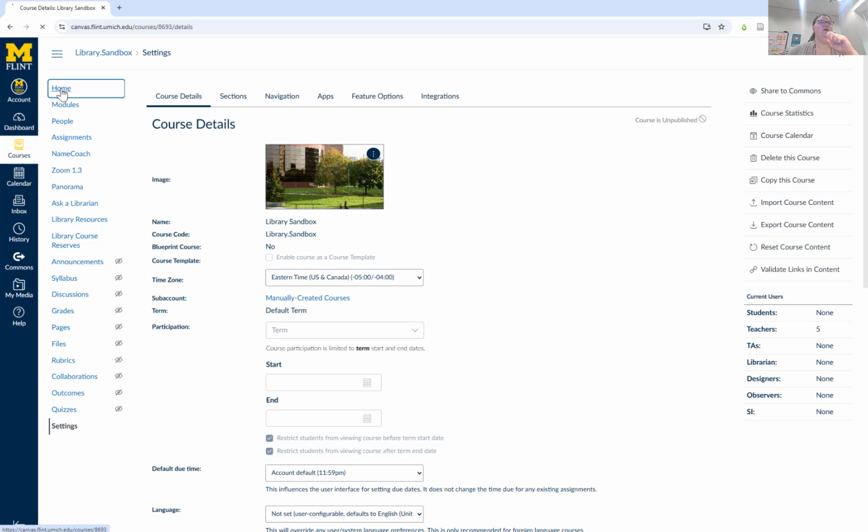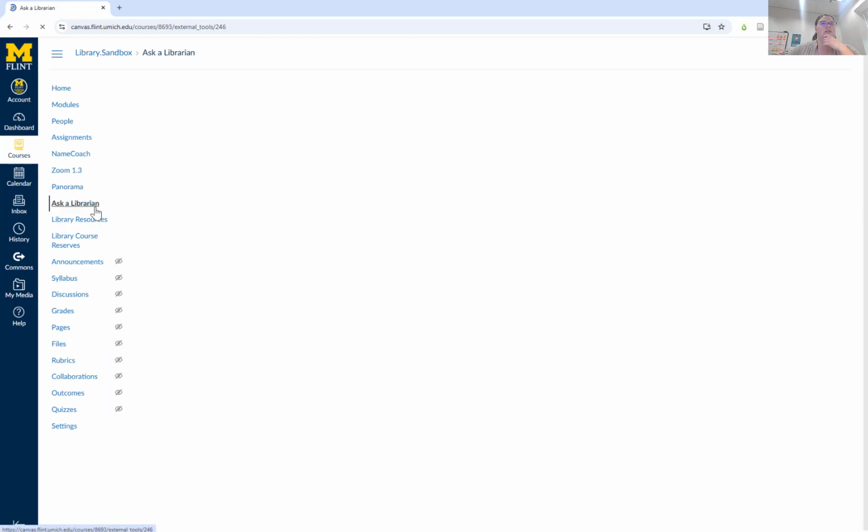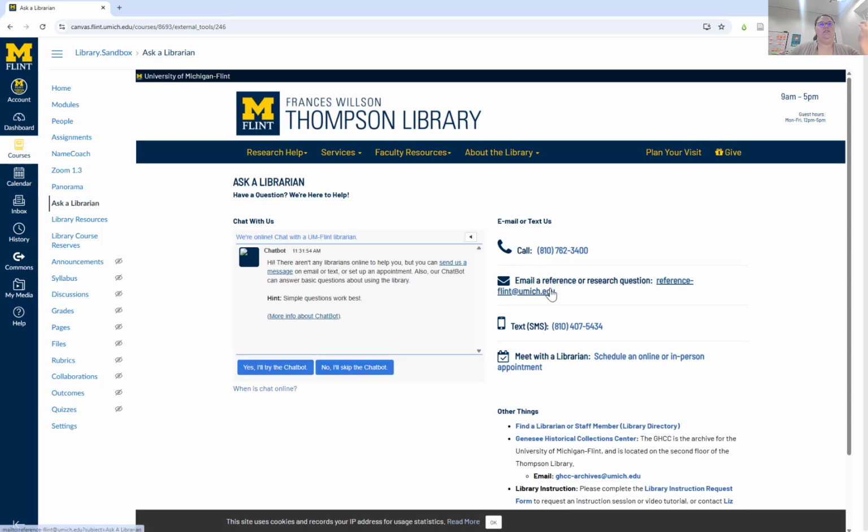Okay, so if I go to my home screen here, I just have my module set as my home screen, and I go to the Ask a Librarian option here in the navigation. What comes up is just a page to our Ask a Librarian page. So if you are going to have students in a heavy research class or something else, and you want to direct them to the libraries and the librarians, this might be something that you want to add here.